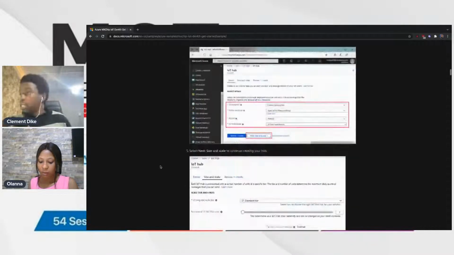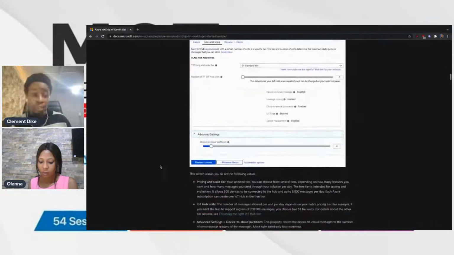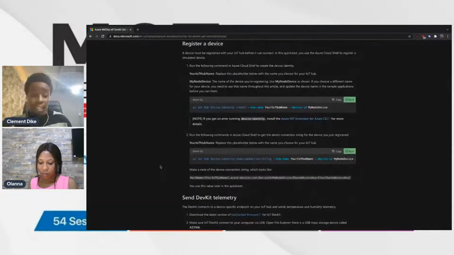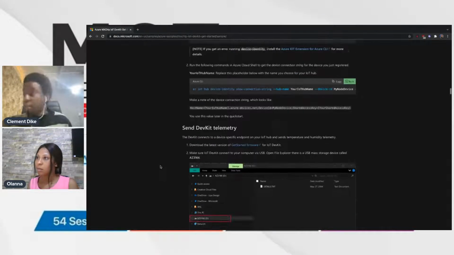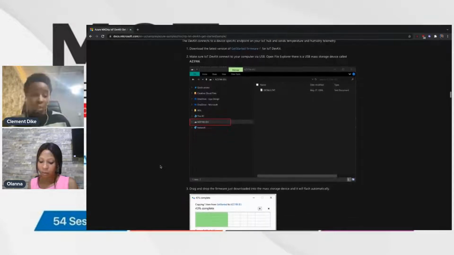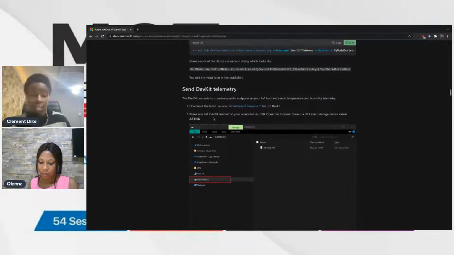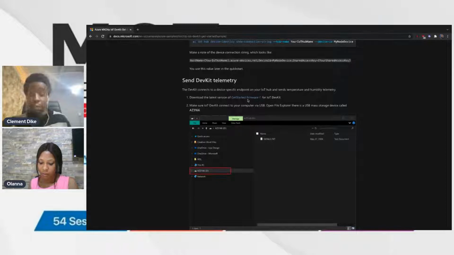Here it takes you through provisioning an IoT hub. I did all these. Like I said, you need to have a device registered, and this covers that also. The board will show like a file system when you plug it in for the first time. You can see the picture here. This is the first time you need to get the firmware. You download the firmware here and just drop it into this. Immediately you drop the firmware into the board, it will automatically pick it up and load the firmware.